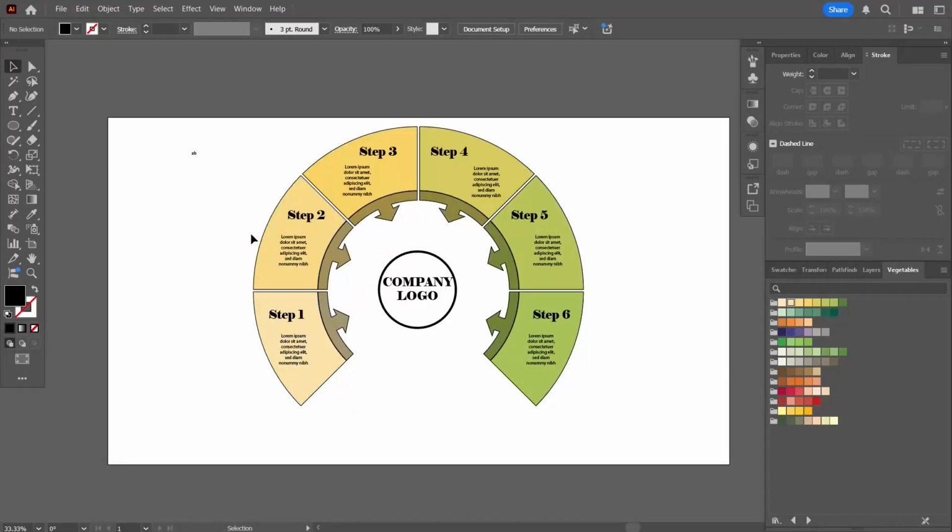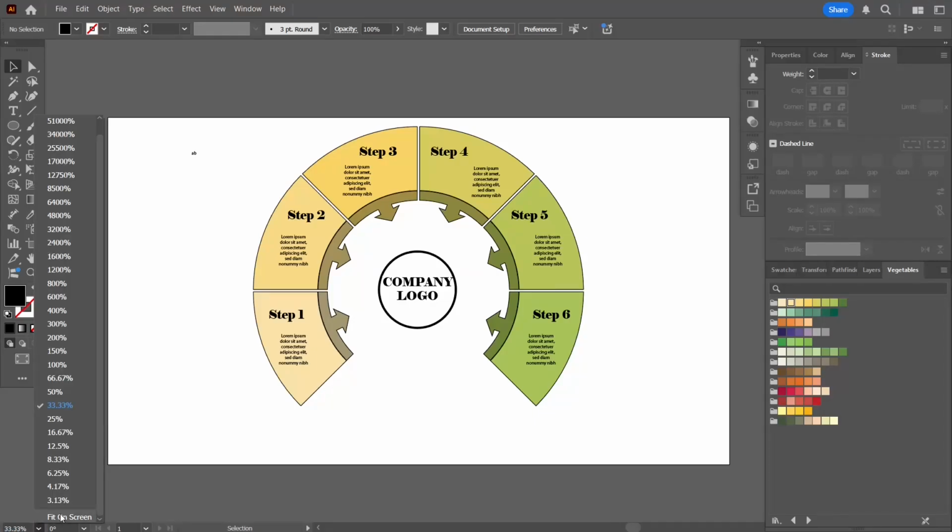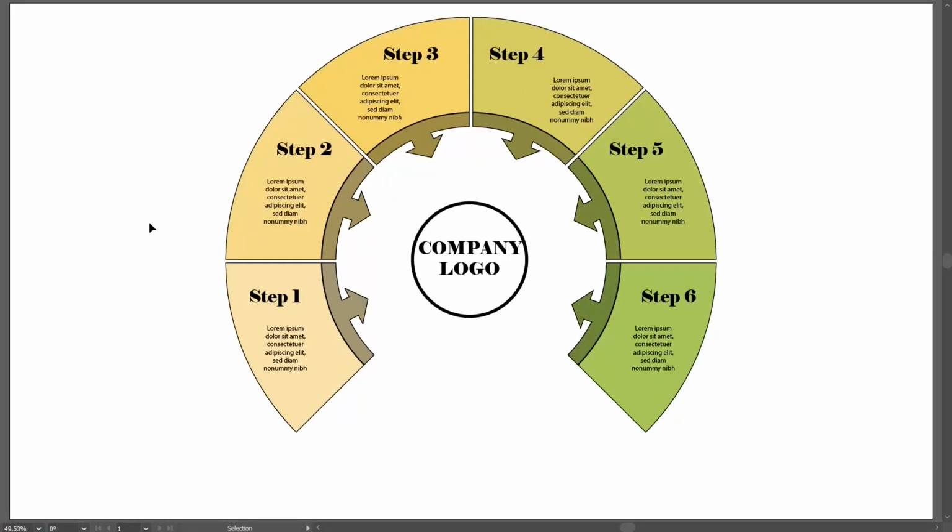So in this way you can use this to represent your steps, or you can talk about milestones, or you can talk about achievements of your company, of your organization, or whatever that you want to deliver through this infographic. And in this way you can create an infographic quickly. So in this way you can create this infographic and use it wherever you want to.